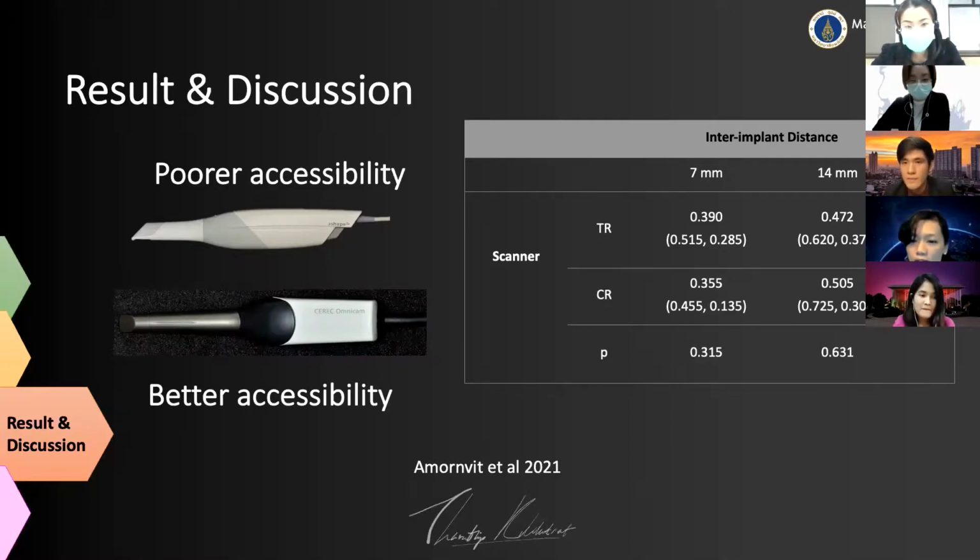I think you have some questions from the audience. Yes, there's a question from the audience. According to your study, which one would you suggest selecting for both small and large edentulous areas if we have to select only one scanner? I think you already answered.